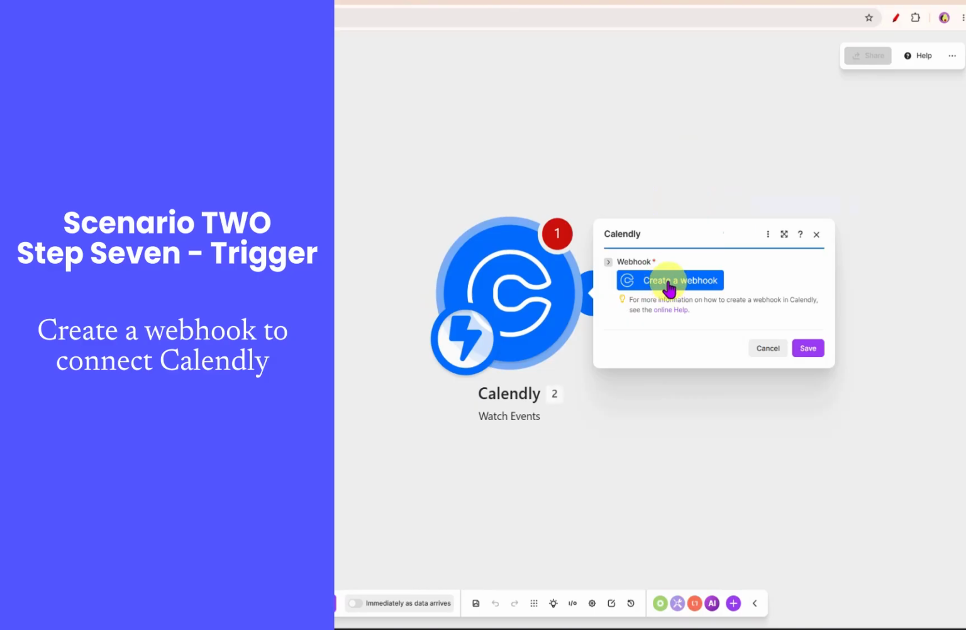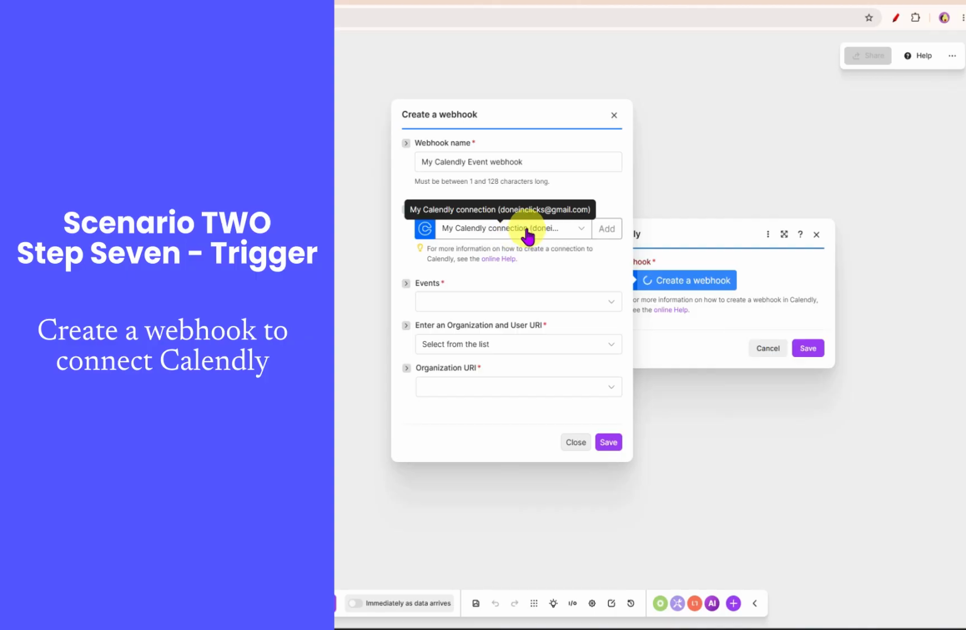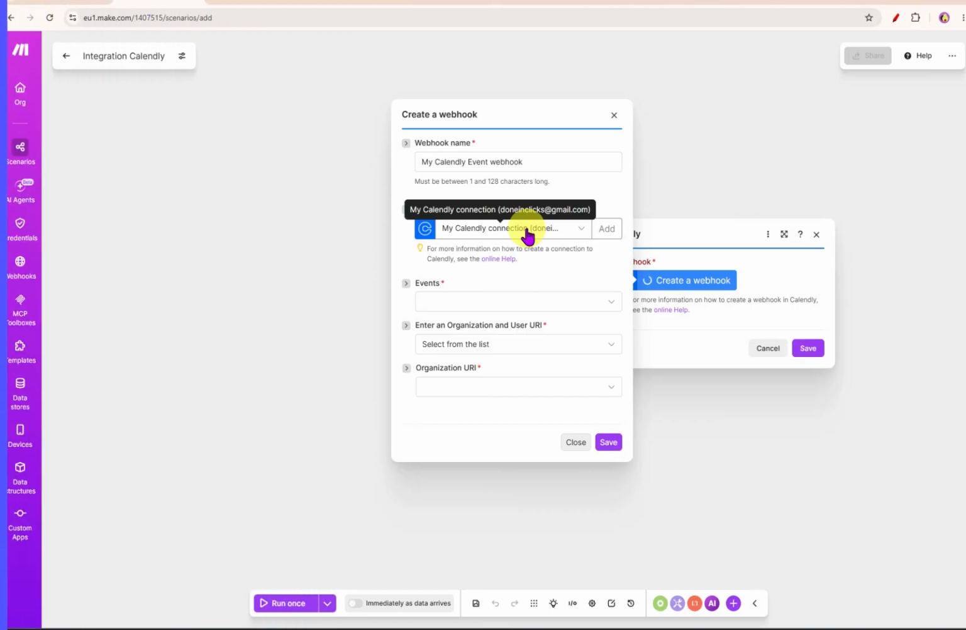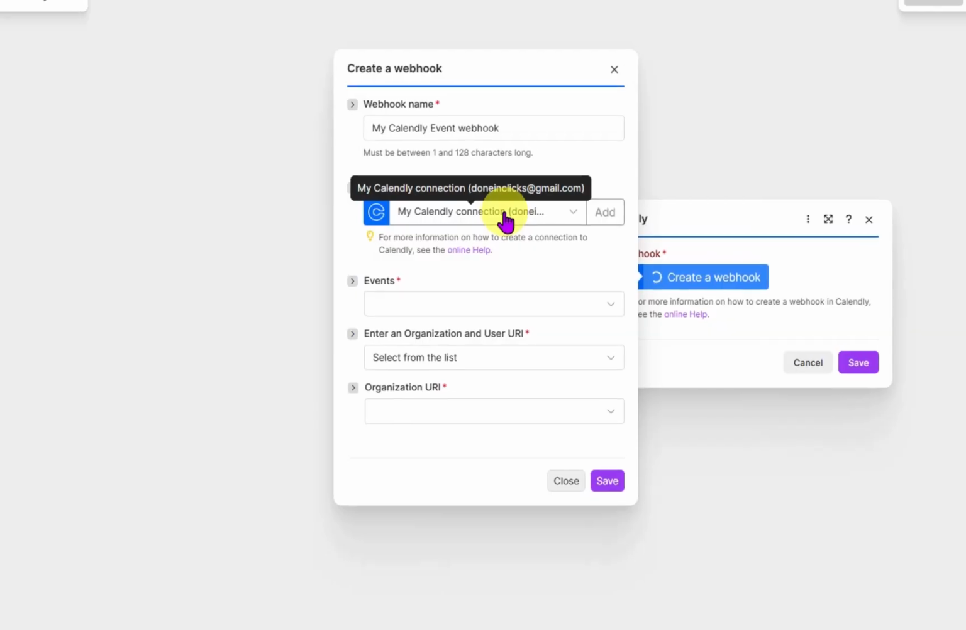For Calendly, we need to create a webhook, but I have already done that connection. I will put a little video link in the description for a video where I've walked through with you how to do this exact connection. So go ahead and watch that video if you would like to connect to your Calendly account.